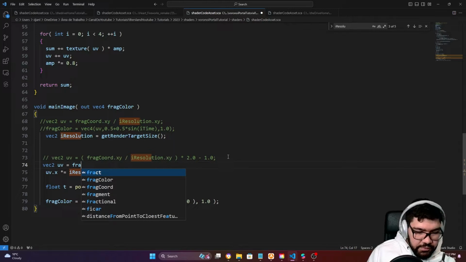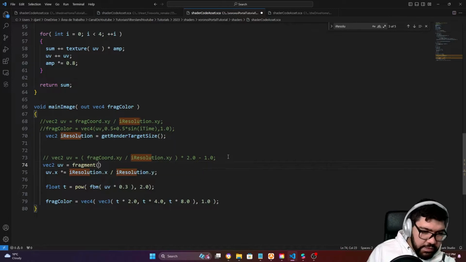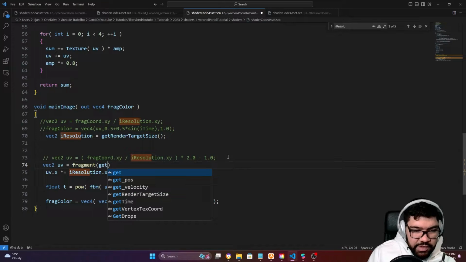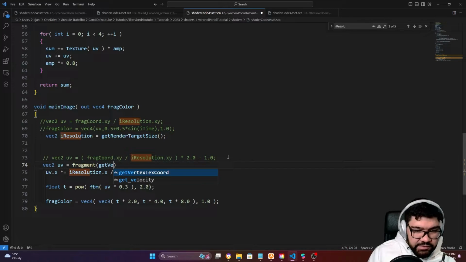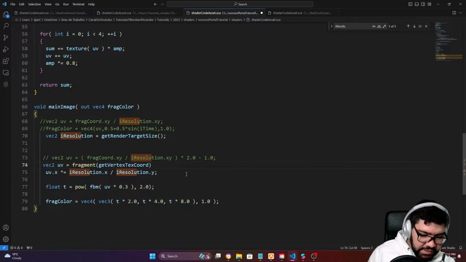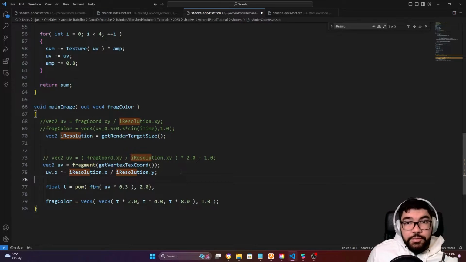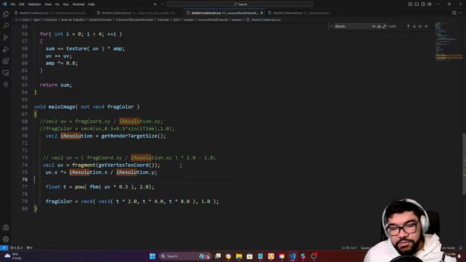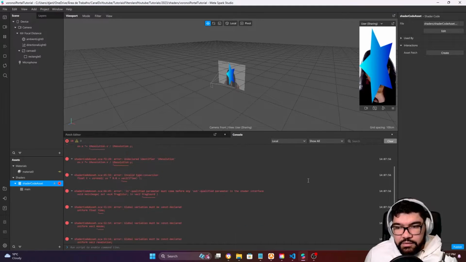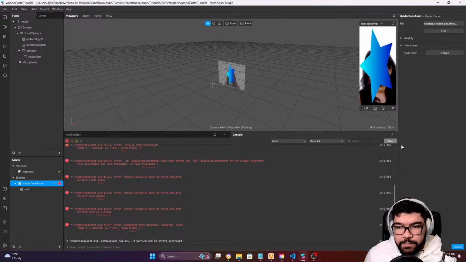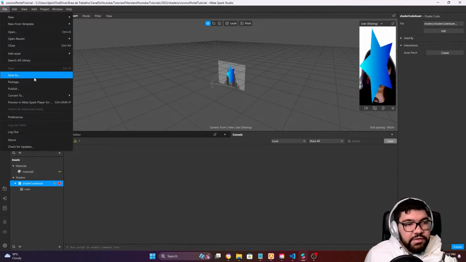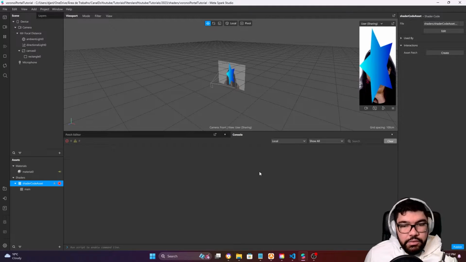So we have to use the fragment function. And inside the fragment function, we have to get the vertex texture coordinates. The vertexTexCoord function here, that's gonna return our UV. So I'm gonna save one more time. Ctrl S, and let's check if it worked. Let's see if it's saving.